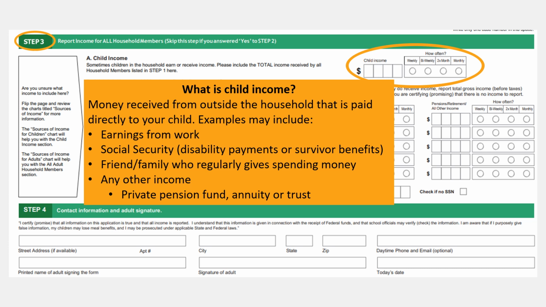You will also want to list how often these benefits are received for the child or the income for the child. Is it weekly, bi-weekly, twice a month, or monthly? Once again, the important part of this step is the total child income for your household.